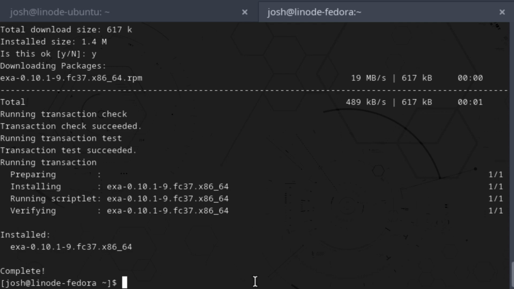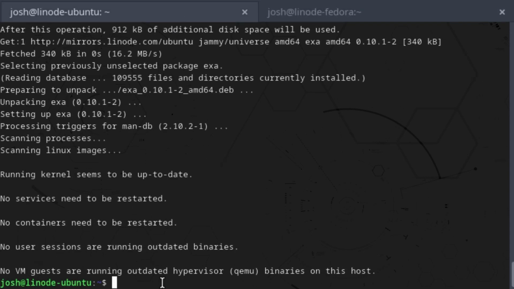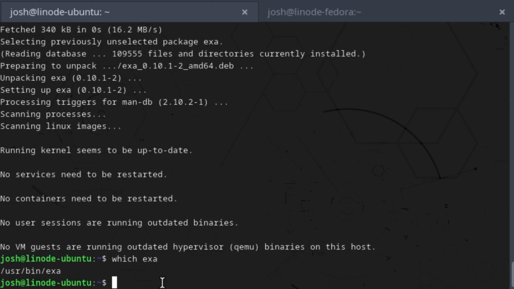Now let's check out where the application was installed. We can run a command called which and then exa, and that'll give us where the binary is located. And as you can see, it's stored in /usr/bin and then exa, that's the binary. And then we can switch back over to our Ubuntu server and run the which command as well and see where it's located. And it's located under /usr/bin as well.